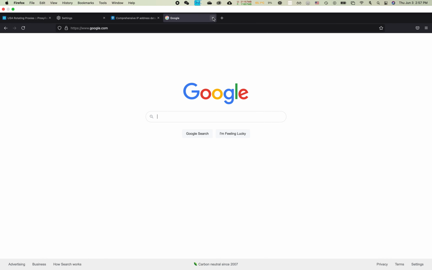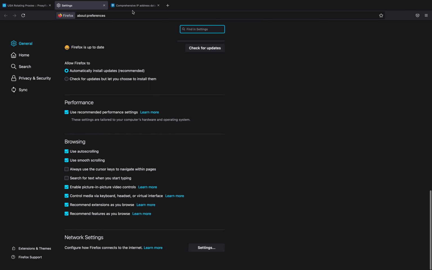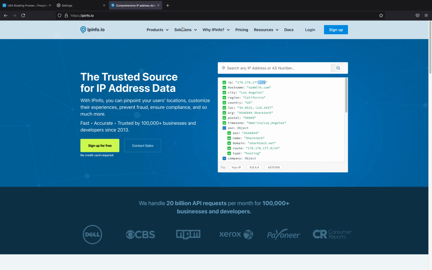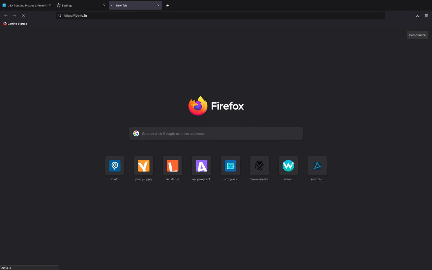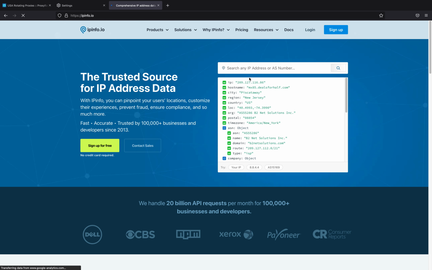Now we'll see that everything is working as expected, and if we just refresh IP info, we'll see that the IP address did in fact change and we're now in New Jersey. So that is how to get set up with Proxyrack proxies while using Firefox.